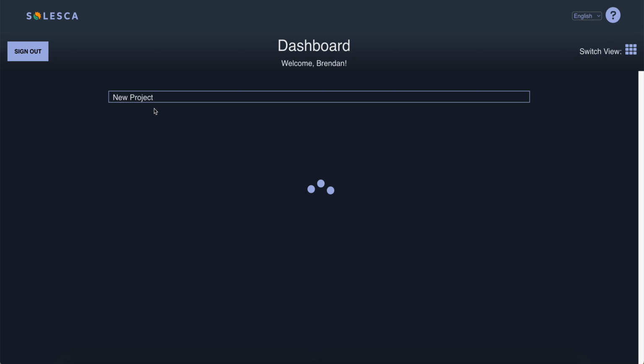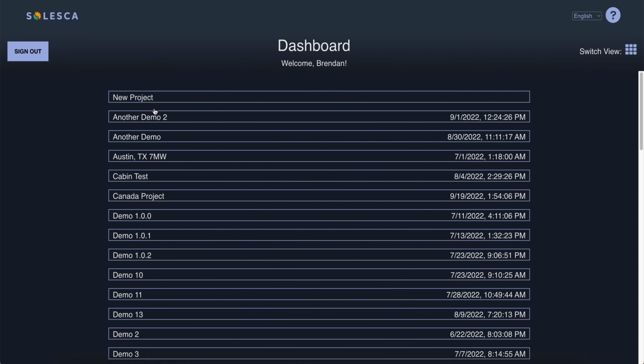This is where all of your previously saved projects are stored. You can see I've created a lot of demos in the past. We can toggle between a grid view and a list view.